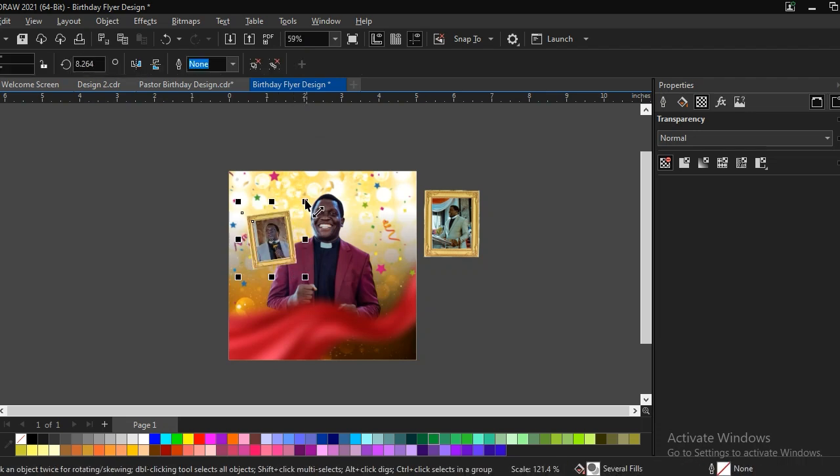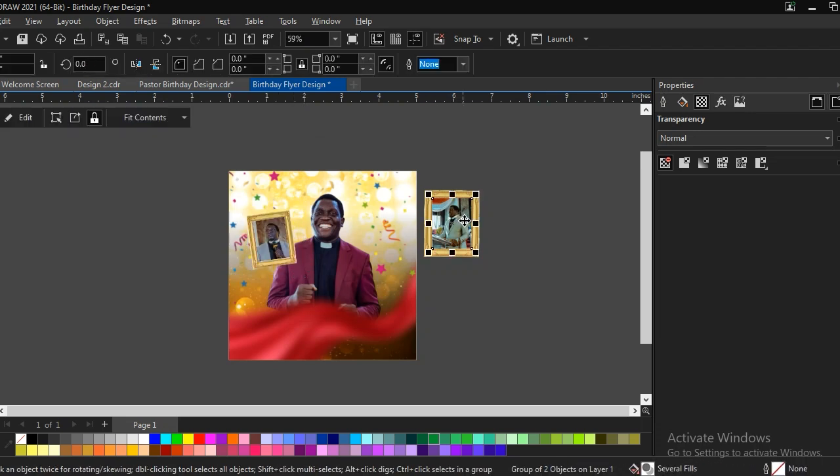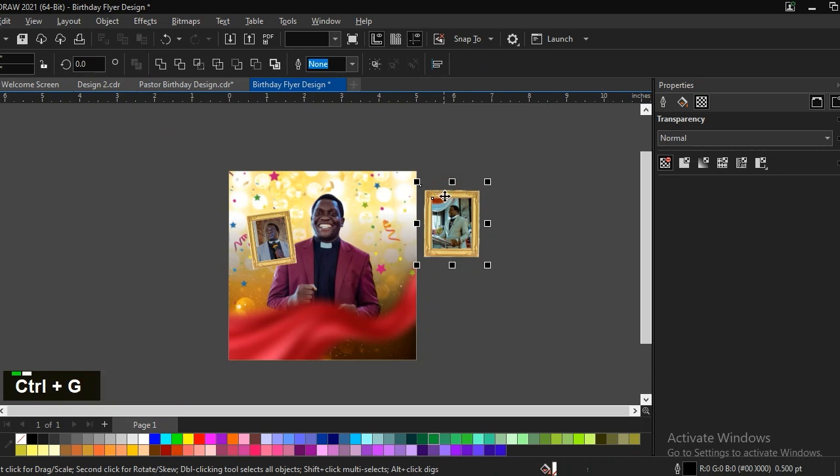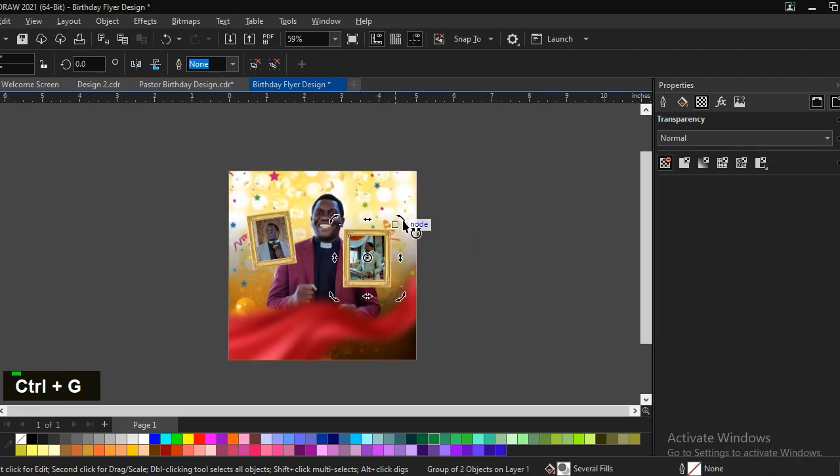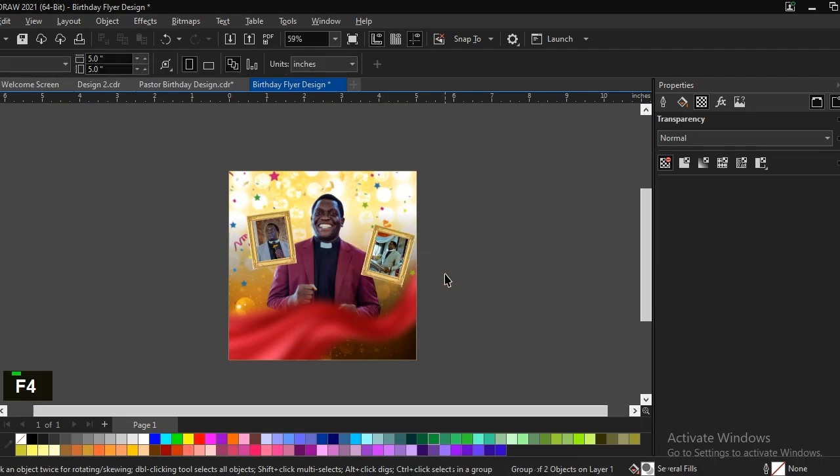I'm going to increase the size so that it will be visible for other people to see. Reduce the size of this, add it to the canvas, rotate it a bit too. Click on F4.